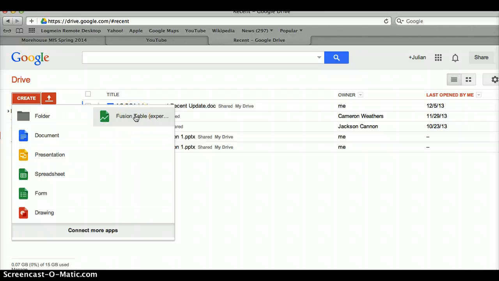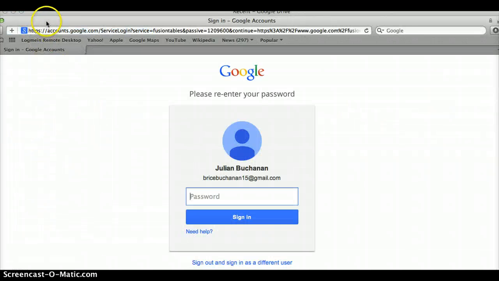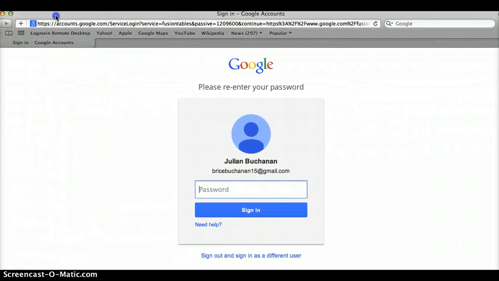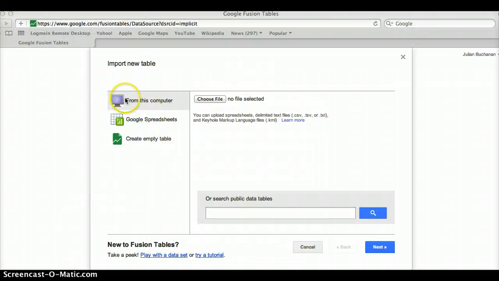You should definitely, if you don't have it in your area and your Connect, just go to Connect More Apps and get the Fusion Table. Click on it. Then you got to sign in. After you sign in, you should see this page. You should be almost ready to create your Fusion Table.